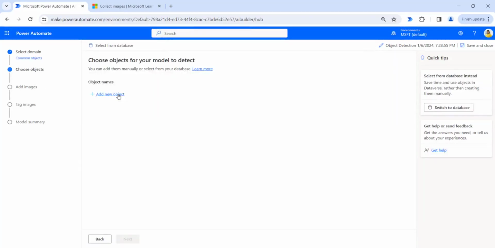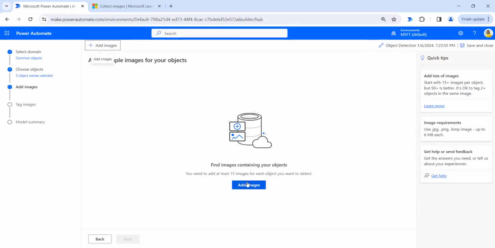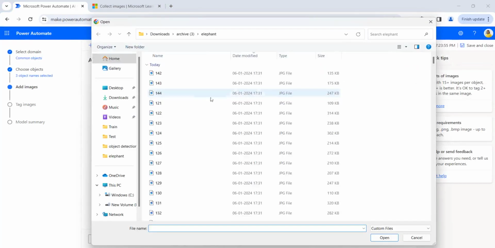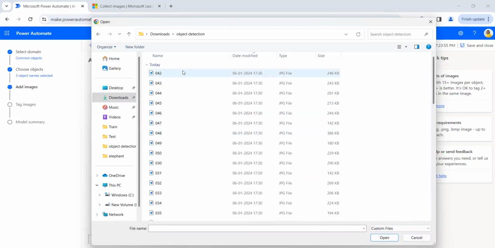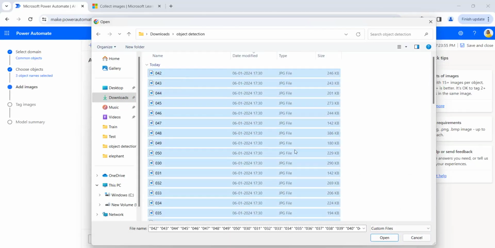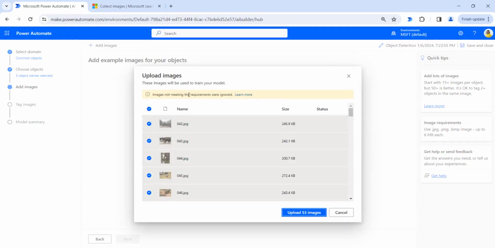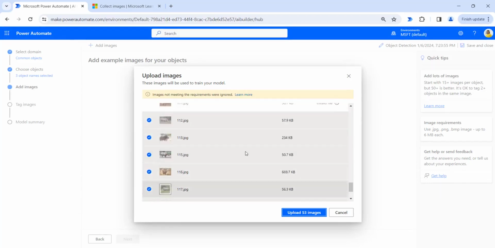Here you can provide the new object names which you want to recognize. In my case, I will provide rhino and elephant, and our third is zebra. Here I will be recognizing the animals, and in the third step we will add images from the device. You can select my device and go to, let's say, the downloads object detection folder. From here you can select all images and click on open. Here you can see some of the images not meeting the requirements were ignored.